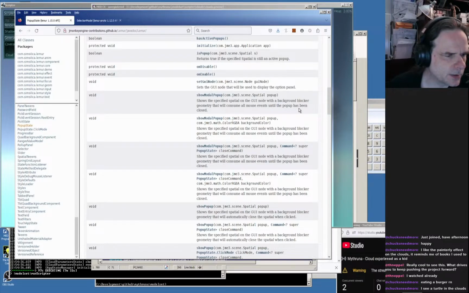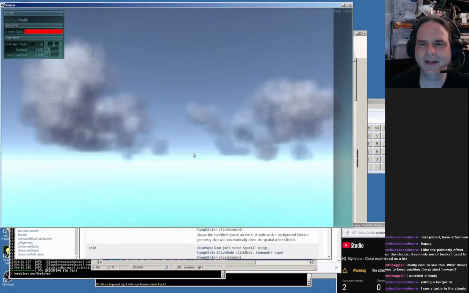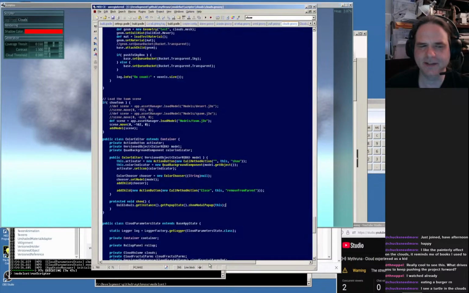I see a turtle in the clouds. Yeah. I see. I think this right here. His little feet and his head. Is that what you're thinking? I kind of see it.